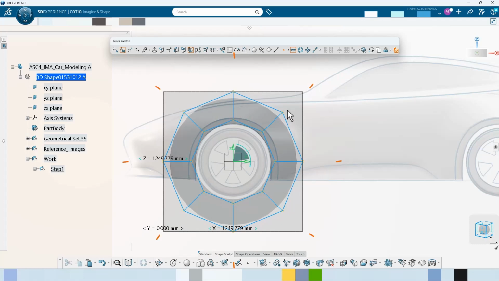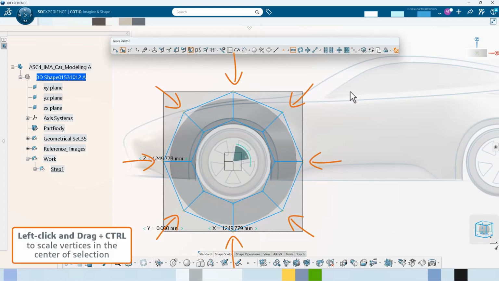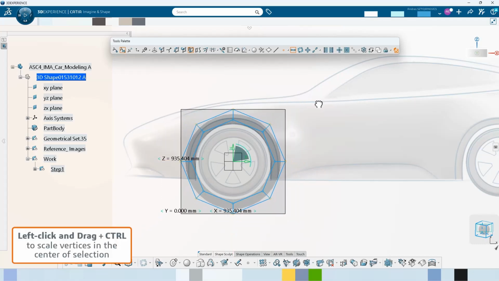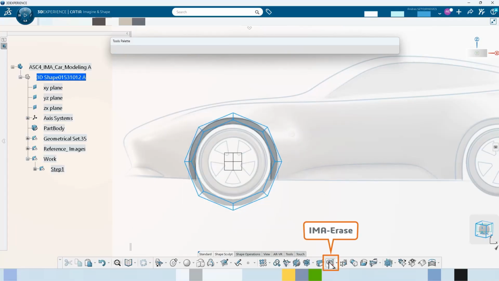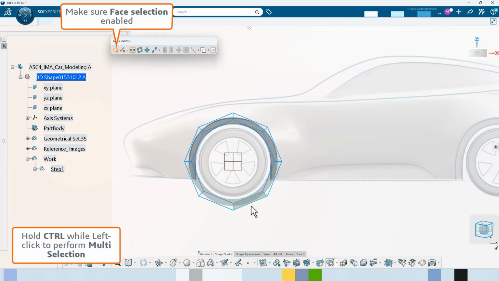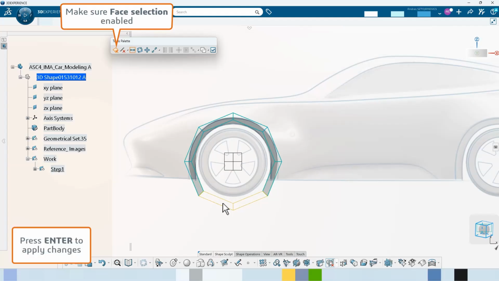Double-click on the outer vertex of the base mesh to propagate selection to the outer vertices. Hold left-click and drag while holding Control key to scale the vertices together. Go to IMA Erase command in the Shape Sculpt tab. Hold Control key for multi-selection and select bottom faces of the mesh to remove. Press Enter to apply changes.